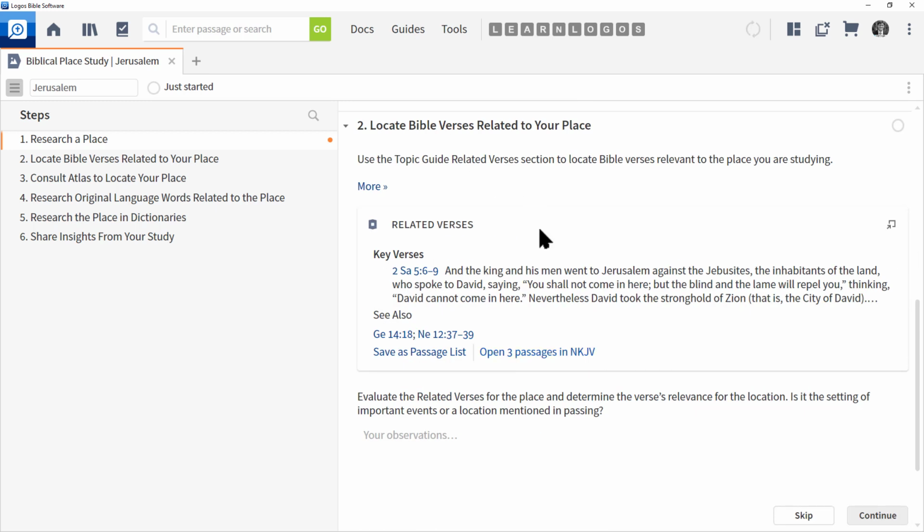Now, if we scroll down to step 2, locate Bible verses related to your place. In section 2, you'll notice that there's hardly any verses listed. That's because we're looking at the topic guide related verses, so the list is going to be very limited. Here we have 2 Samuel 5:6, Genesis 14:18, and Nehemiah. All right, so you're going to need some other passages if you really want to study this place thoroughly. So this is a little bit of a limitation with Logos Bible software.